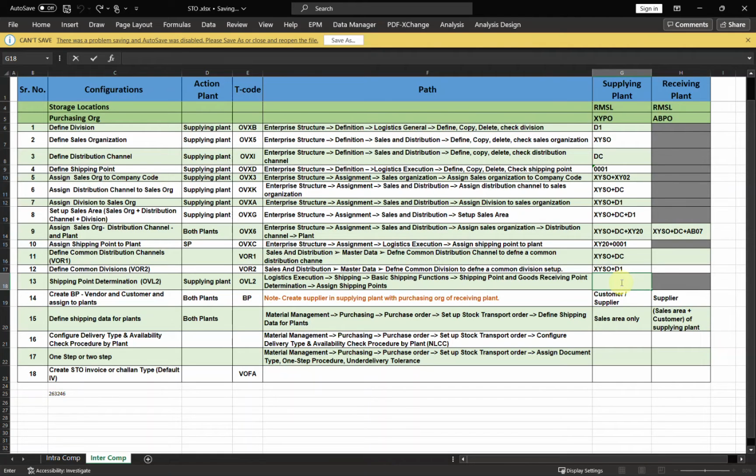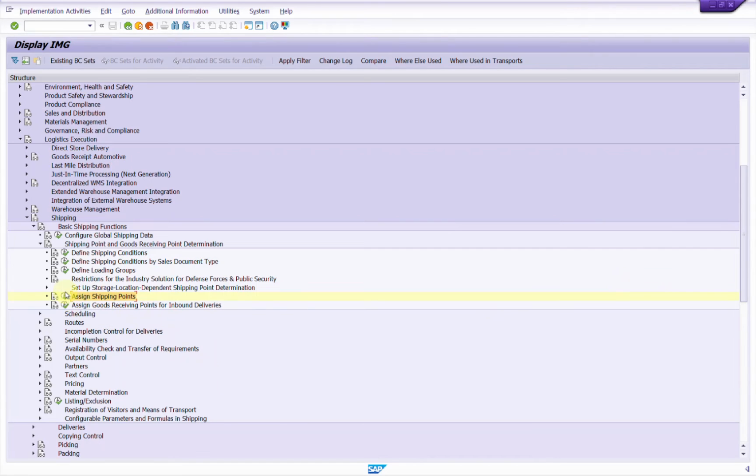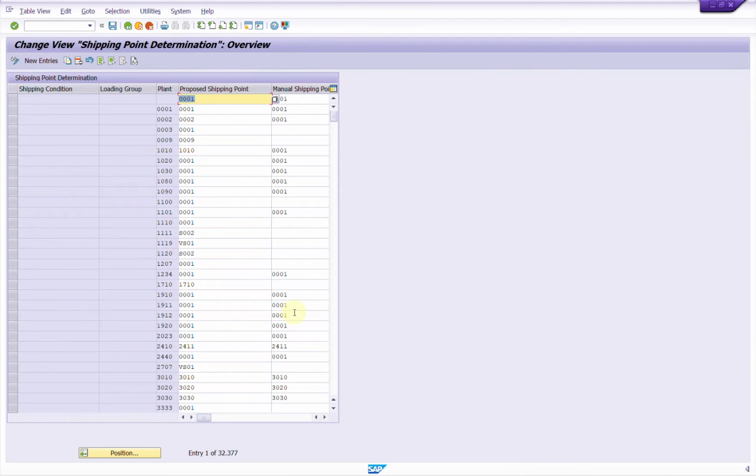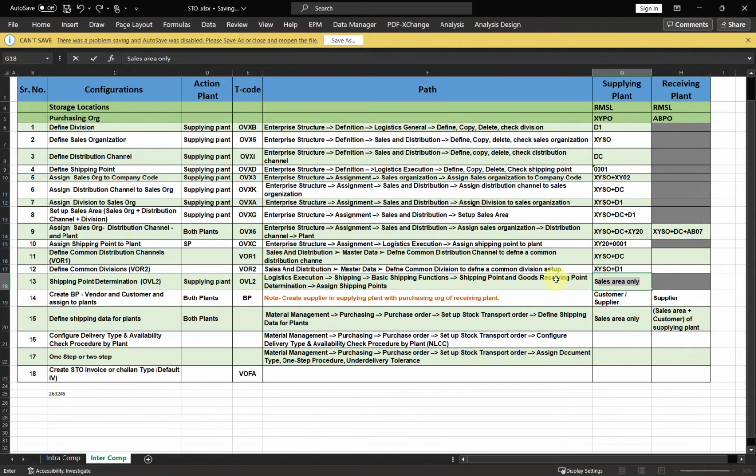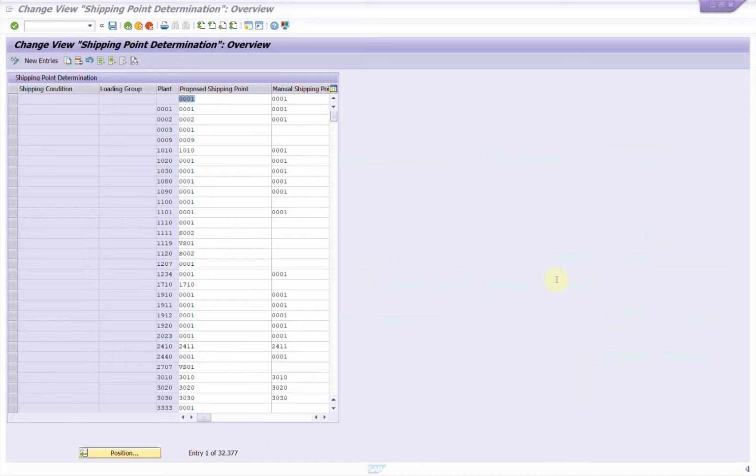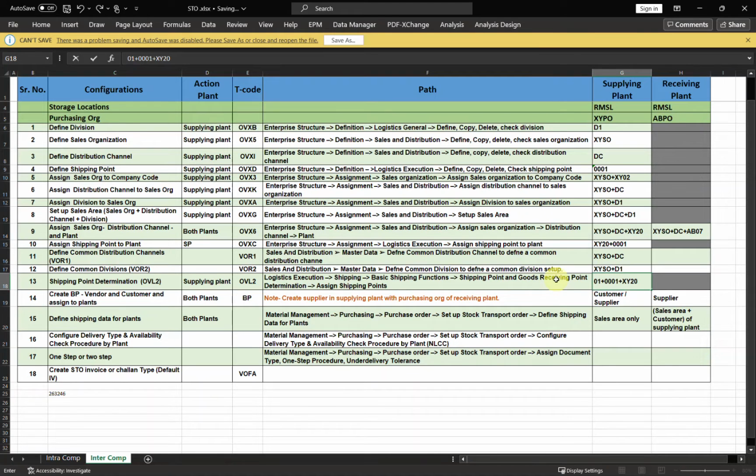So here I assign, what all details I assign here: shipping condition, loading group and plant. Shipping condition I'm using 01, loading group I'm using 0001 and plant is XY20. Plant is there, yeah, and proposed shipping condition is 0001. That is my standard I'm using here again.